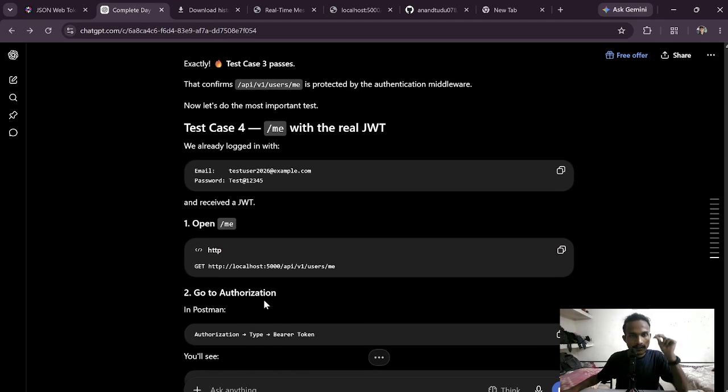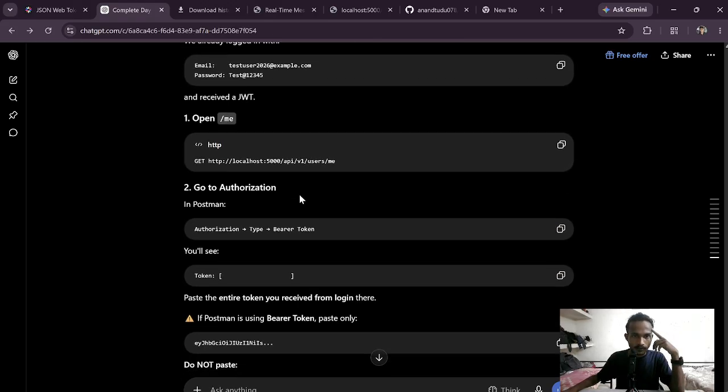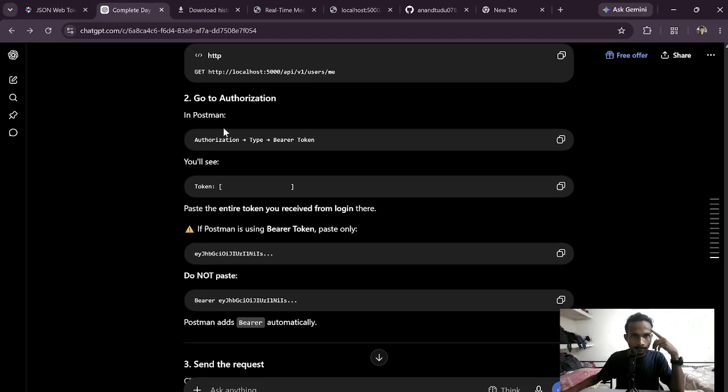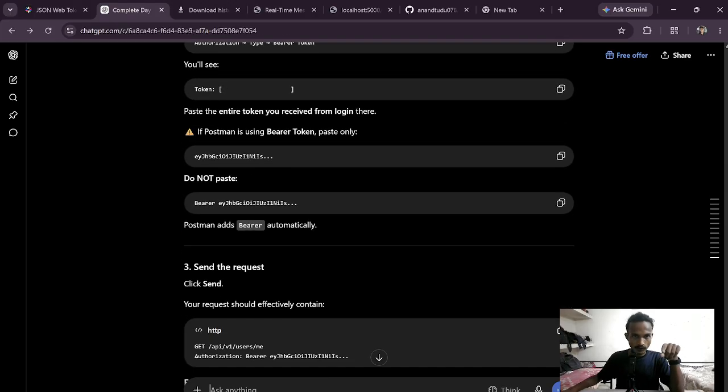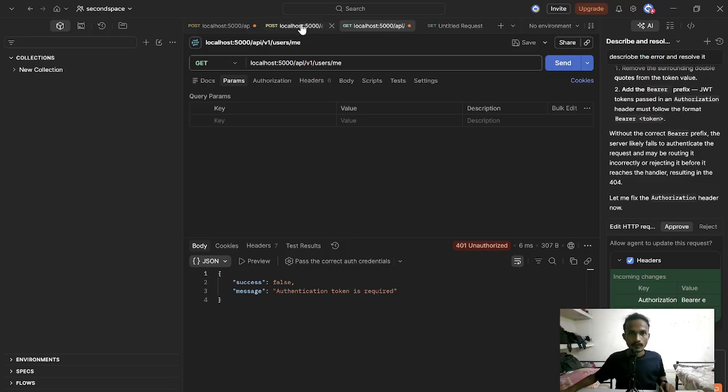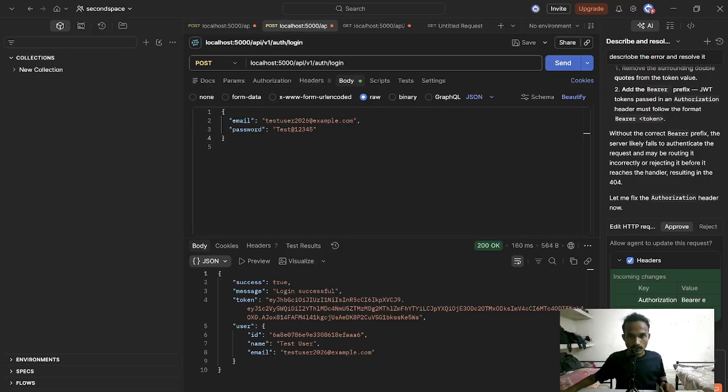Okay, now the next test case is with the real JWT token. You received a JWT, right? Then in Postman, set the authorization type to bearer token, then you will see a token field. Paste the entire token you received from login there. If Postman is using bearer token, paste only the token. Okay, so our token was like this, right?